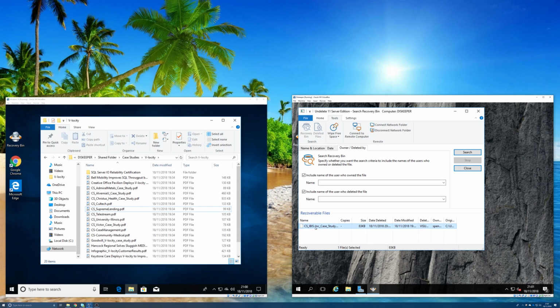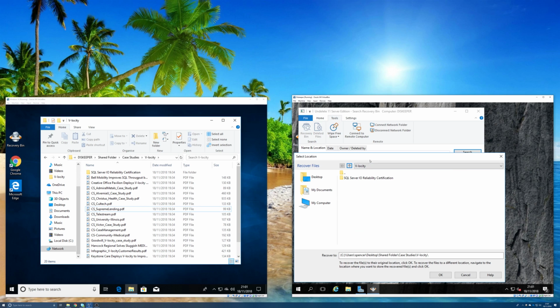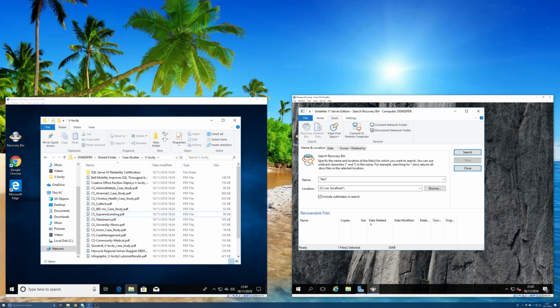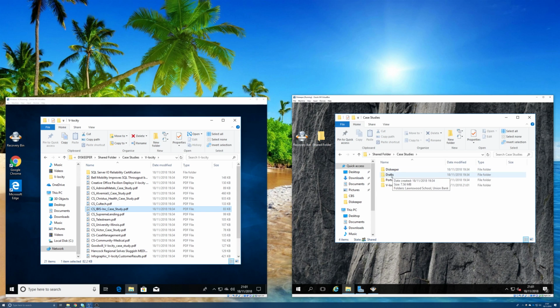Now I've only got one deleted in here, but yeah, you get the point. You can specify different search parameters, give it as much information as you know, and make it much easier to find the file that you want to recover. And then right click on it, recover it, and say recover it back to the original location or somewhere else if you prefer. Bang, and that file is back there in the network share, and it should be back on my shared folder as well, of course.